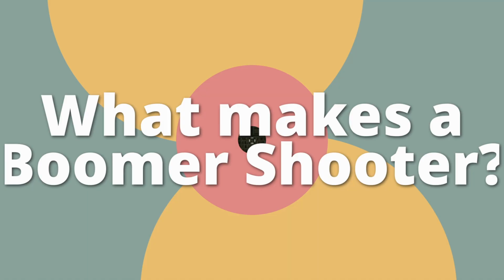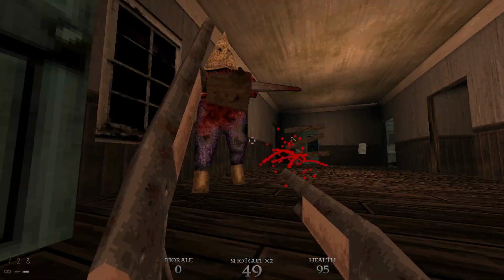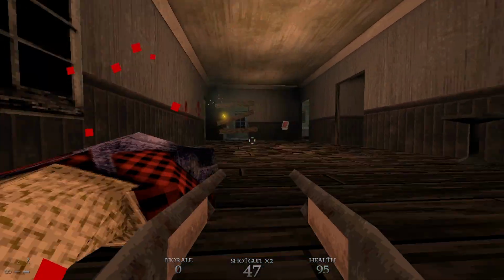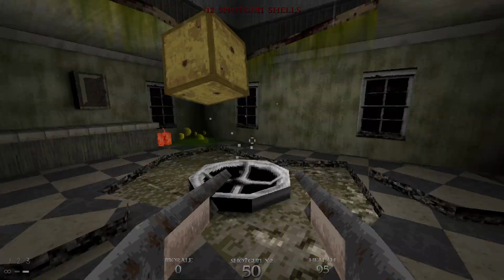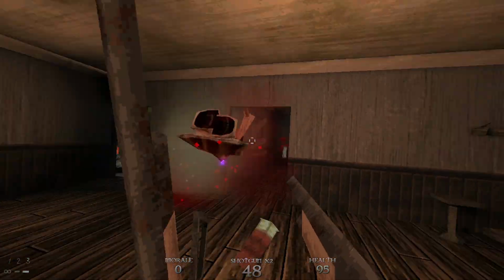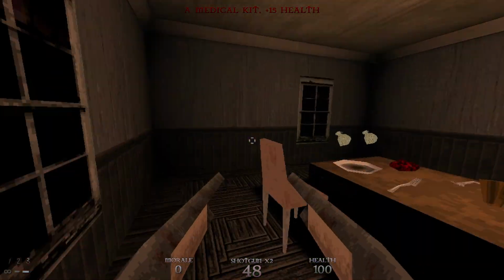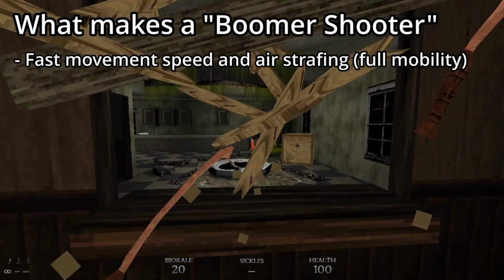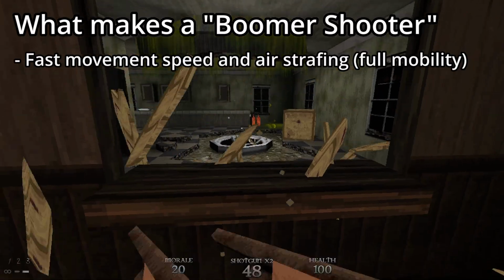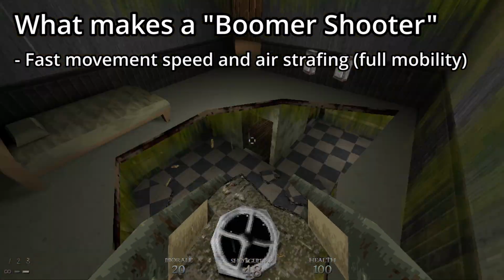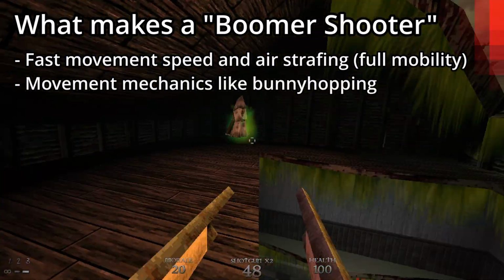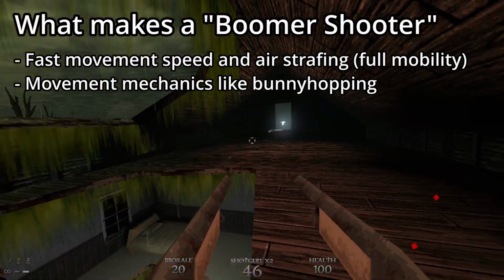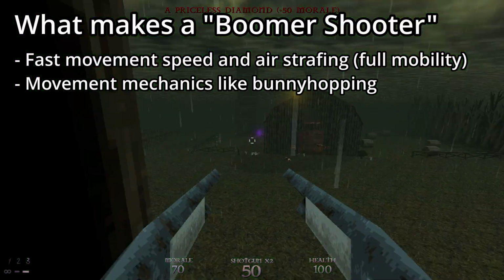What makes a boomer shooter? Boomer shooters are games with elements from those id Software games I described in the previous chapter. Like roguelikes, there's not a strict definition, but they generally have these traits. Fast movement speed and air strafing, where the goal is to dodge incoming projectiles instead of tactically hiding in cover from them. This can also include movement mechanics like bunny hopping, a technique used to preserve momentum to increase speed by jumping as soon as the player hits the ground.